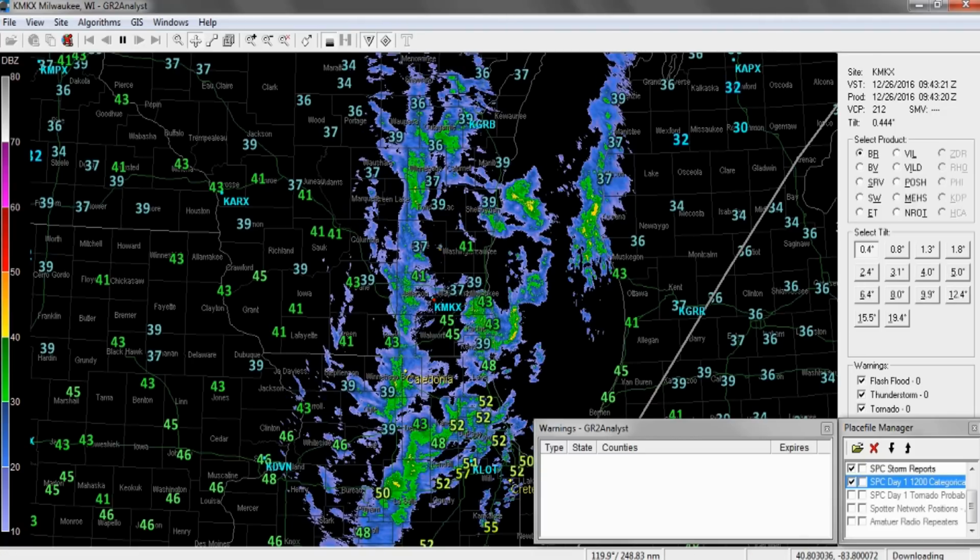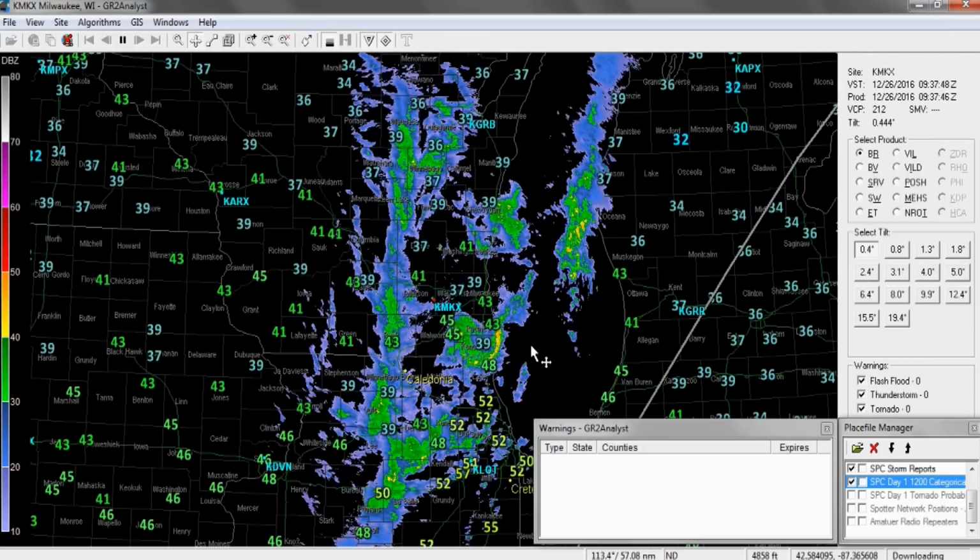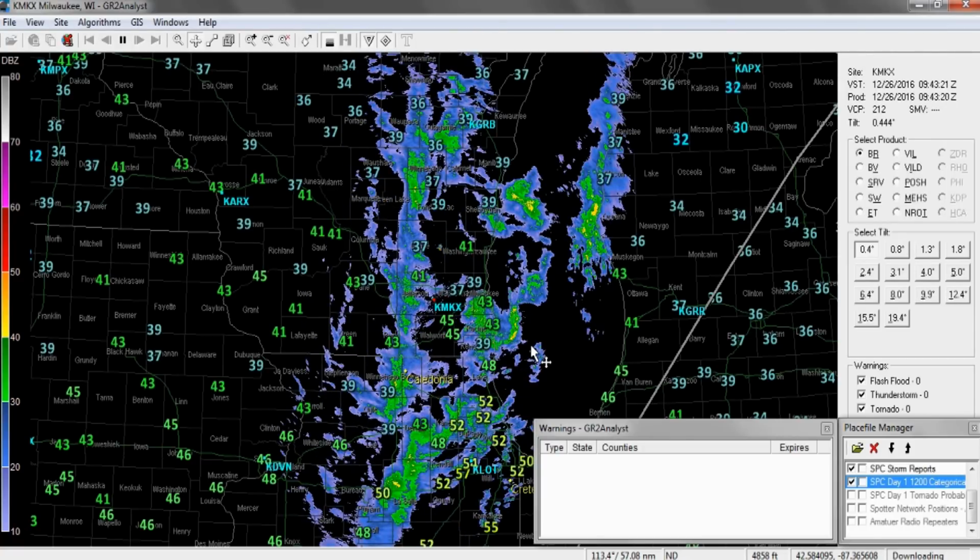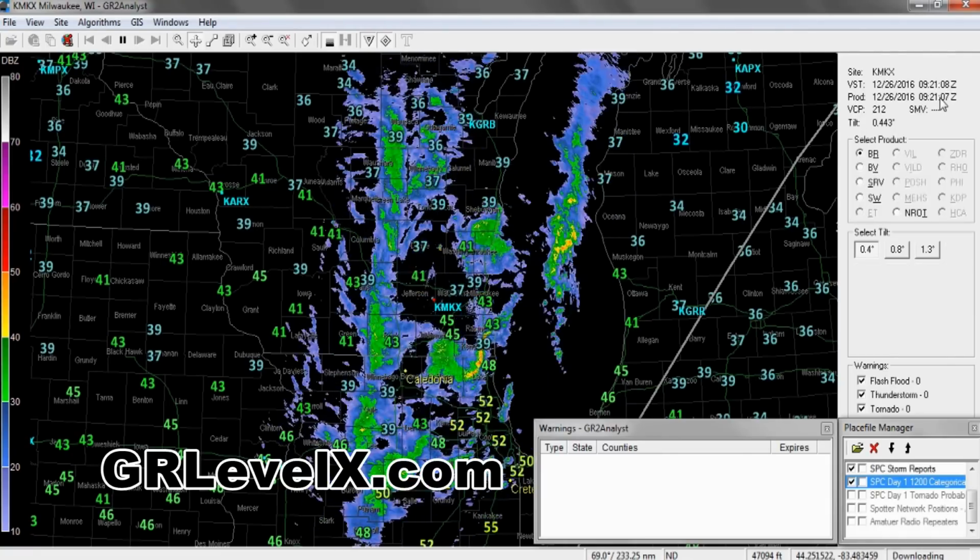So this program, there's possibly a little bit of a learning curve with it, but it is worth it if you've got it. Like I said, 3-minute-old radar, which is really nice, and you can set the auto update to how often you want it to update. It can check every minute if you want. This is one that I highly recommend, so check out their website.